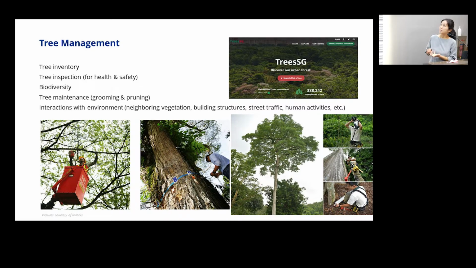So in this case, maintenance is really one of the areas that will benefit a lot from this digitalization effort. And of course, there are also interactions with the environment, for example the neighboring trees and the building structures, the traffic, and the human activities, for their pruning activity and so on.